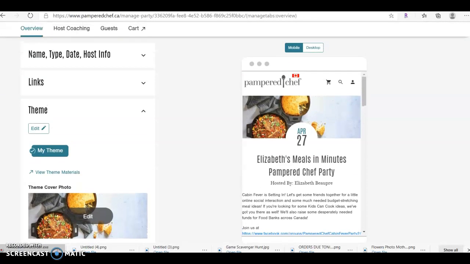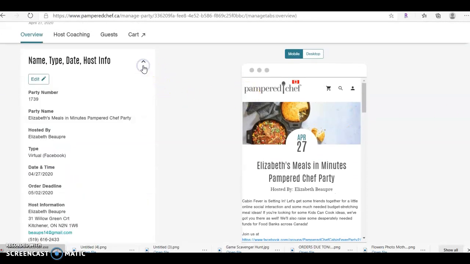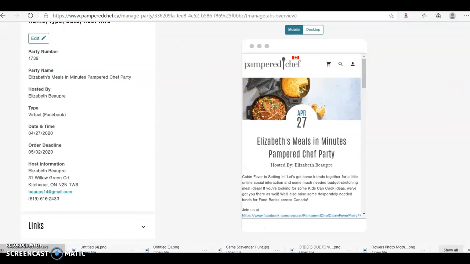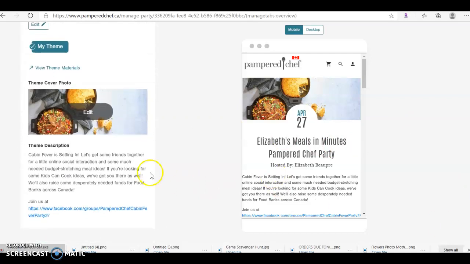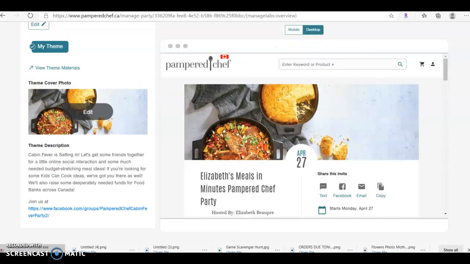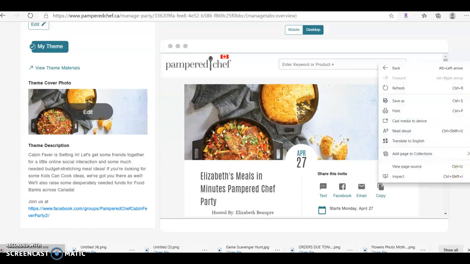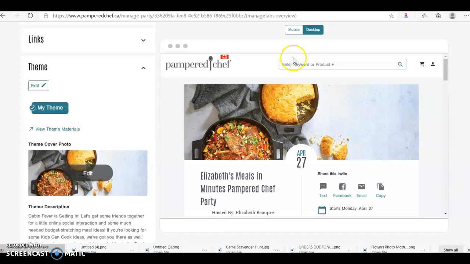I'll just show you around here quickly. You can click here to look at any of the details, and you can change them if you have to. The edit here. So if you have to change the dates of the party or the delivery address, you can do that there. And then down here, you can change these words by clicking on edit here. There's various pictures you can pick from, and you can even see how this is going to look when your host sends it out on either a desktop or on the phone. So you can have a peek there at that, okay?